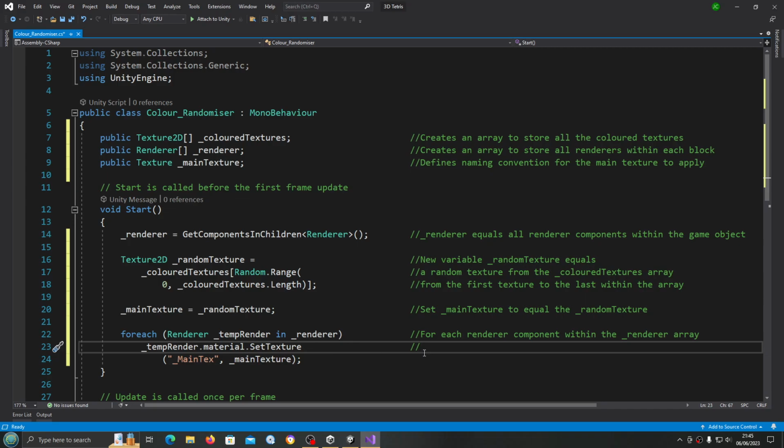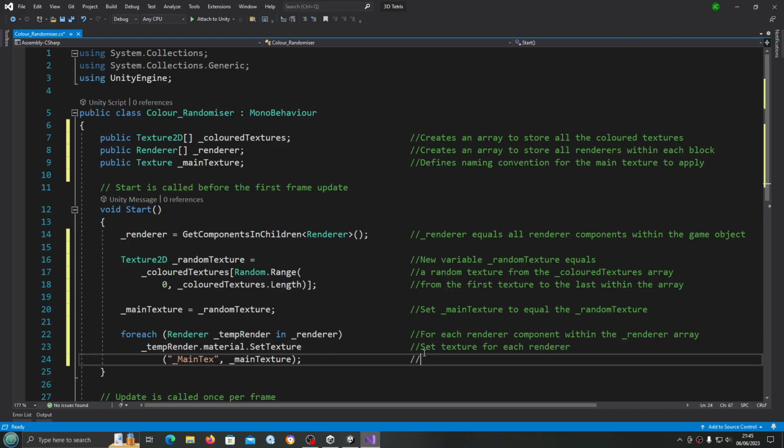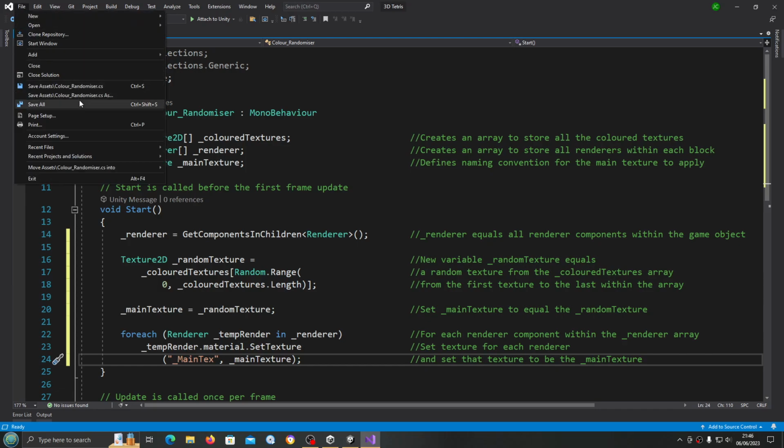Let's have a look. Set texture for each renderer, and set that texture to be the underscore main texture. And we'll save that off there. We're going to leave it there for this lesson.